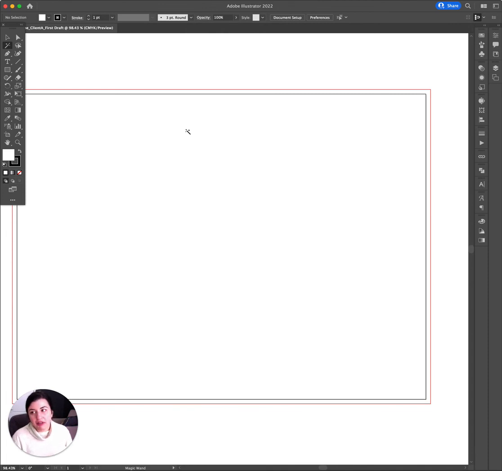If I want to maybe change that to the type tool, I will just click on the letter T and I get the type tool. If I want to change back to the selection tool, I would click V, so just V. And if I want the direct selection tool, my quick key would be A.